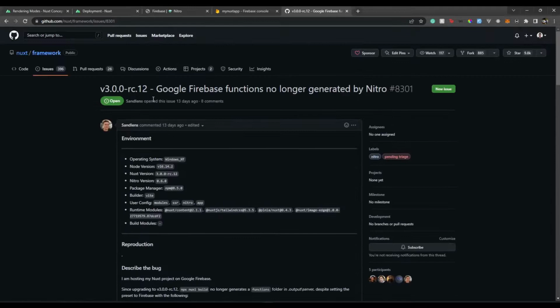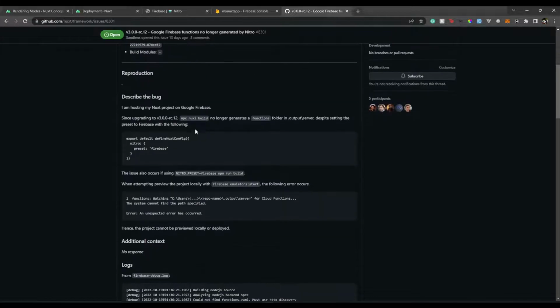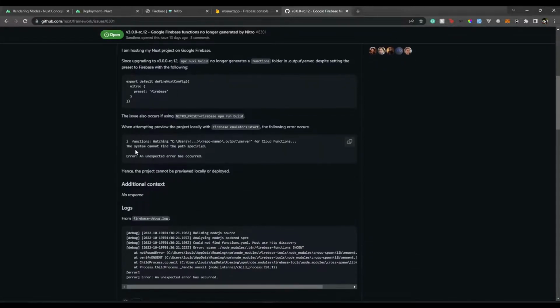Now many people out there have a problem when they deploy a Nuxt website on Firebase. They see this error: an unexpected error has occurred. It's mostly because once you create the .output/server, certain packages are missing in that. So we need to install them manually on our side by running npm install, and then this error should be solved. And I'll tell you how to do that.